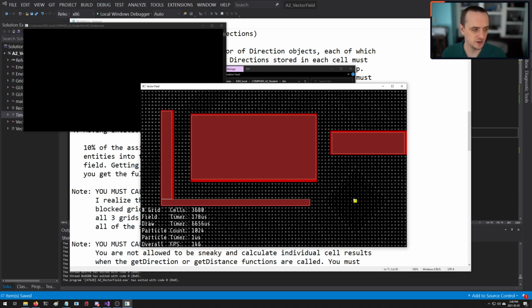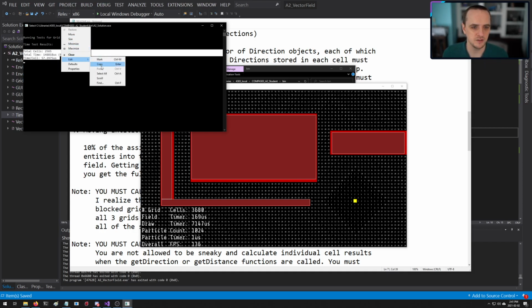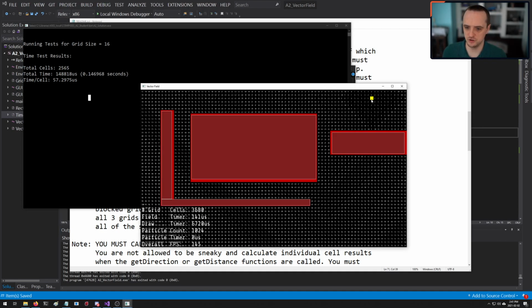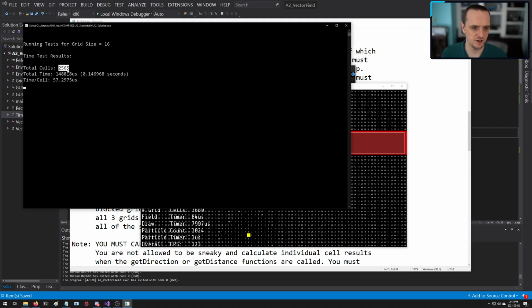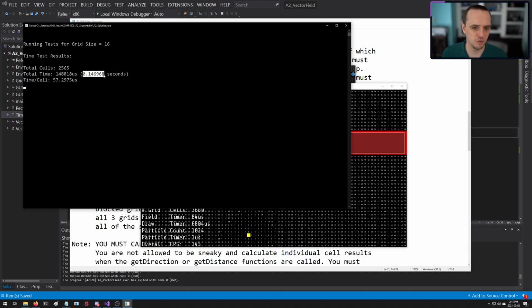Okay, so you can see here that I've got a fairly large grid, and if I press the T key, it runs a timing test, and I know this is a little bit small, but it computes the vector field. It loops over every cell in your grid, sets that as the goal, and recomputes the vector field for there. So it's a really good timing test because it does it for every possible location in the map. So here in my code, let me see if I can make this a little bit bigger. Okay. So for my solution code, for this sized grid, it did 2,565 vector maps. It had an average of about 60 microseconds per vector map, and the total time was 0.146 seconds for that, okay?